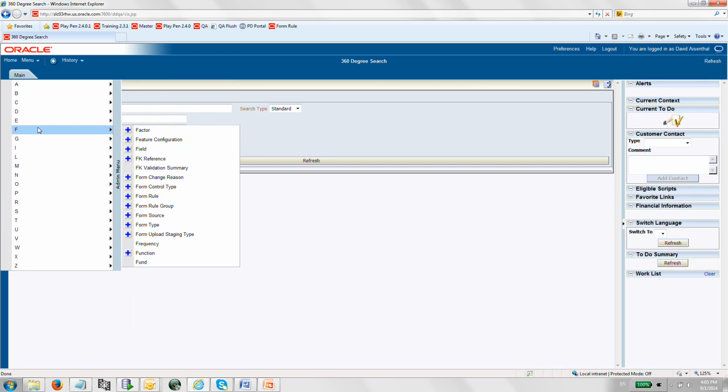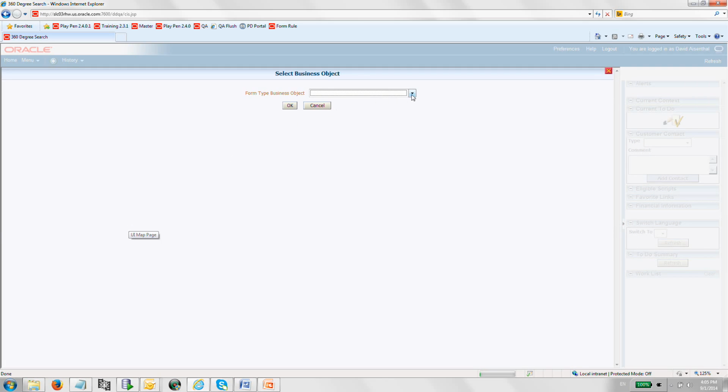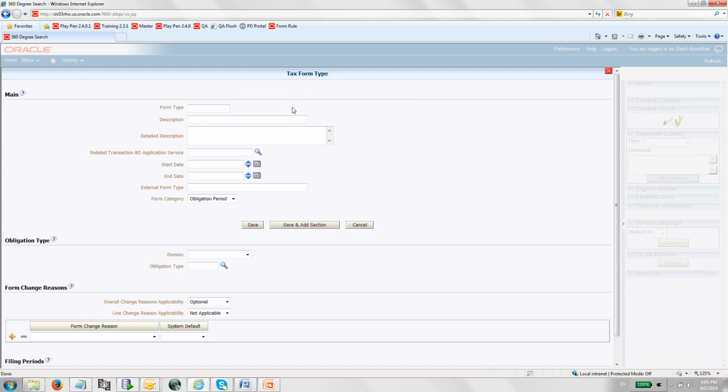We are going to create a form type. You go to the admin menu, go to form type, and the particular business object that we're going to use is the filing calendar one. Purpose of using the filing calendar business object allows us to actually define the filing period directly on the form type. This is actually going to make our life much more simple when we have to determine the filing period for the obligation. We'll see that later on.